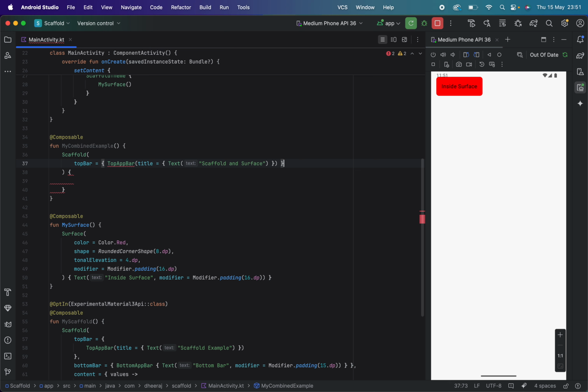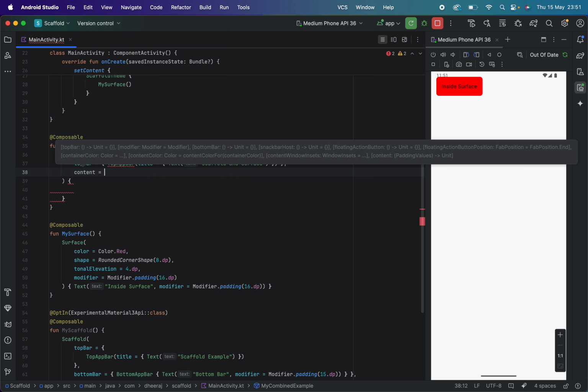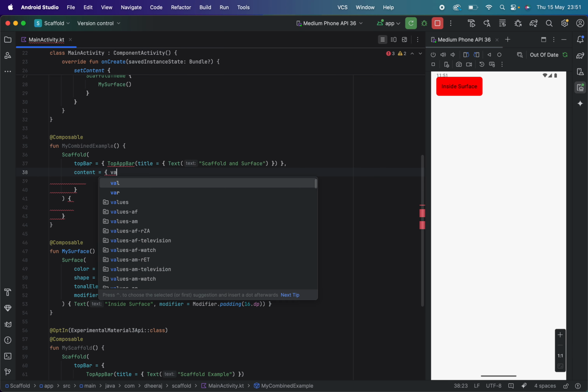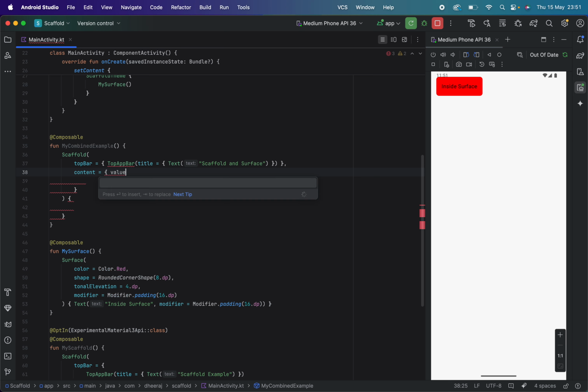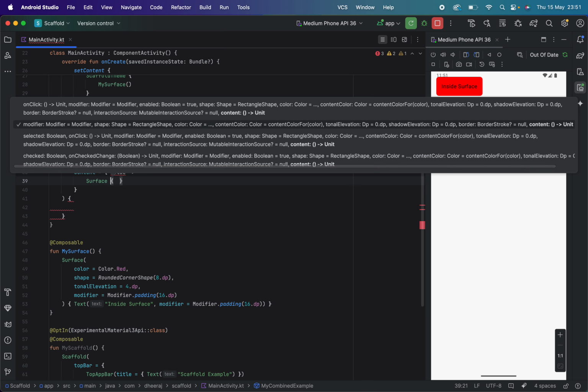Okay guys, here we have to be careful about some brackets, because beginners get confused about which brackets we need to write, right? So here we also take a content, and inside that content we take one lambda expression for the value. We take the lambda expression because we need to mention the modifier and these values as well, to show below the top app bar. Otherwise it will be hidden just behind the top bar.